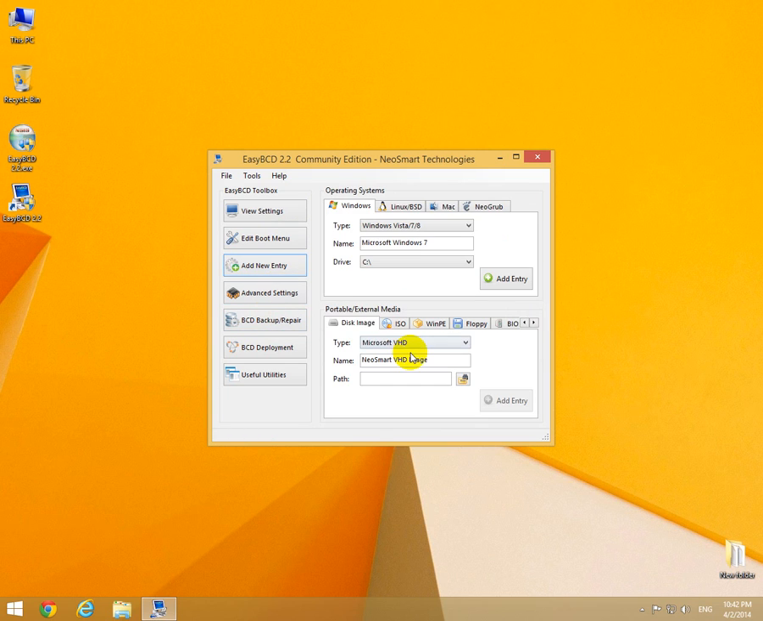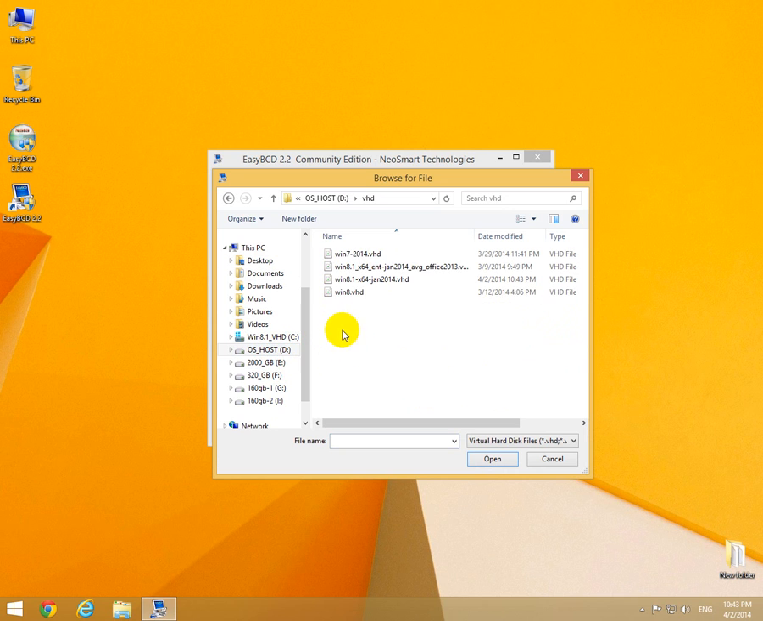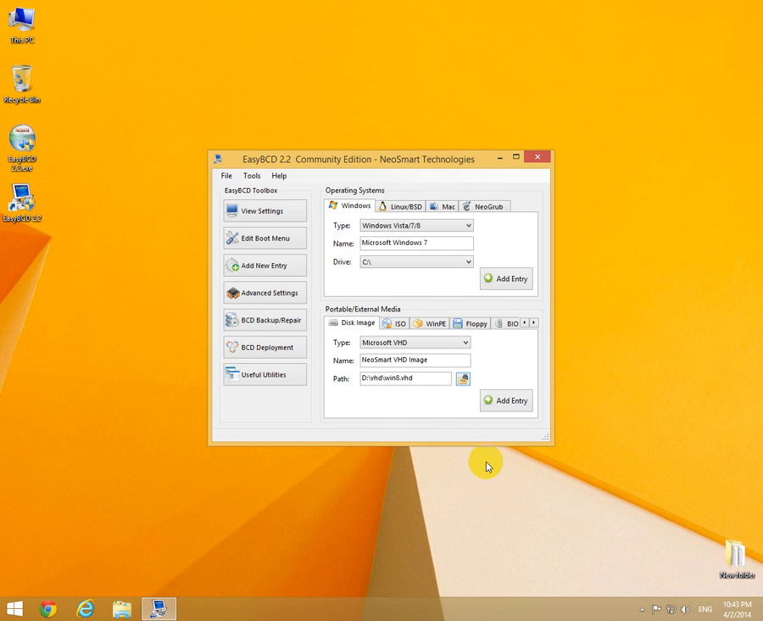Add new entry. This time, let's add the virtual hard drive. Add disk image, Microsoft VHD, click this yellow button, Path, let's choose where that VHD file is stored, VHD in this folder, Windows 8, okay, Open. Let's add the name, Windows 8, and let's call it VHD also, because it's running from a VHD file. Add entry.